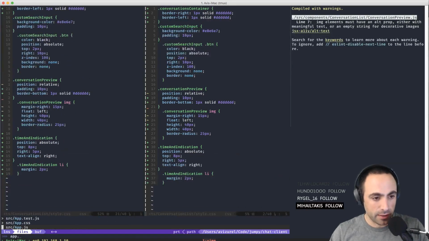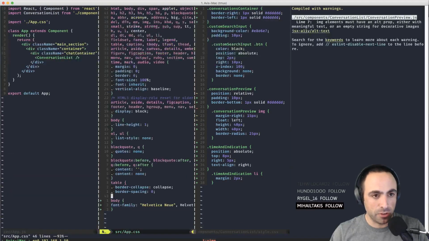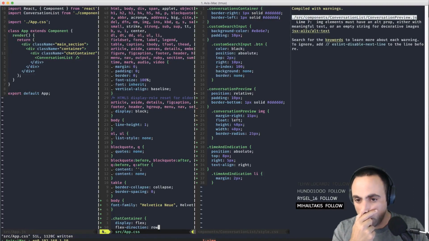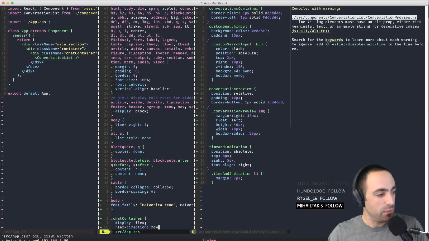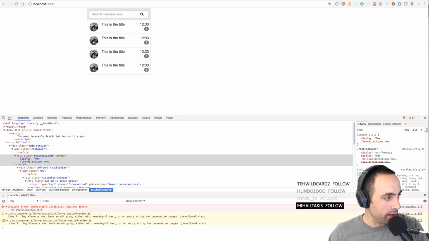In app.js, we have this main section and then container and then chat container. So let's go to our app.css and go to chat container. And then it's going to be display flex and then flex direction row. I don't know if Bootstrap 3 supports that. And I want this to be 100%. So that's the thing that I want.